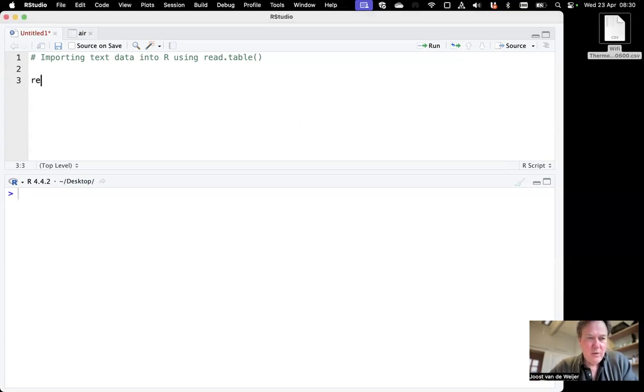In RStudio, I use the function read.table to import the data. The first argument of this function is the name of the file. And since this is a character value, I need to put it in quotation marks. I start by typing the beginning of the file name, and then I press the tab key, and it automatically completes the name of the file.